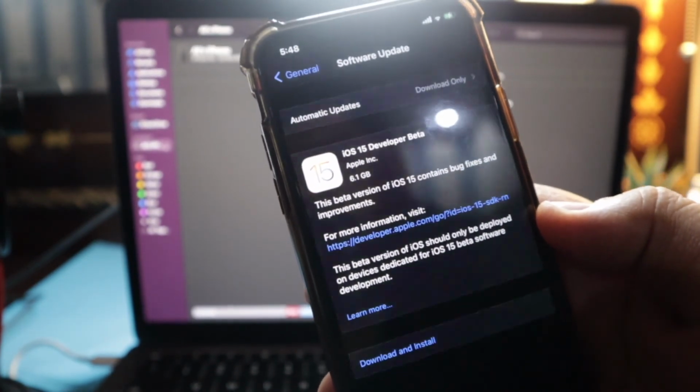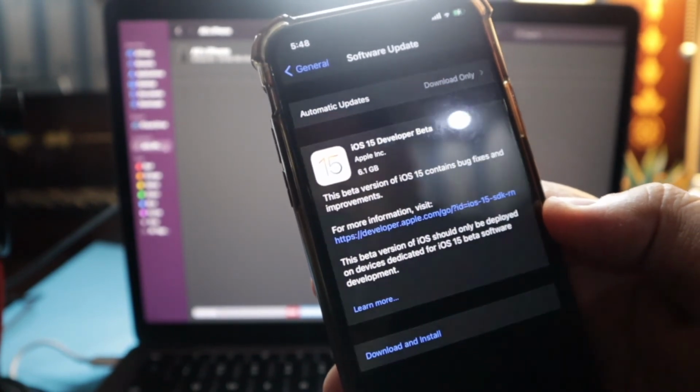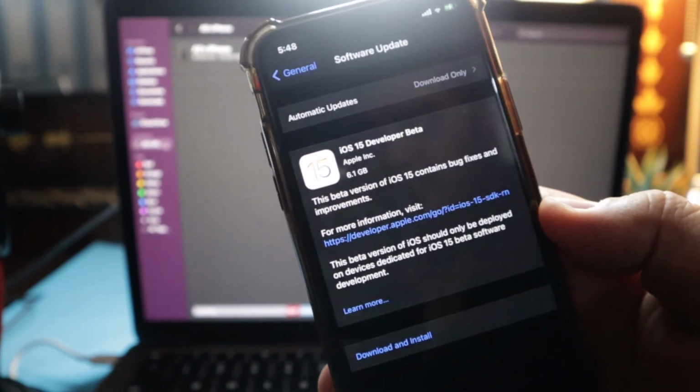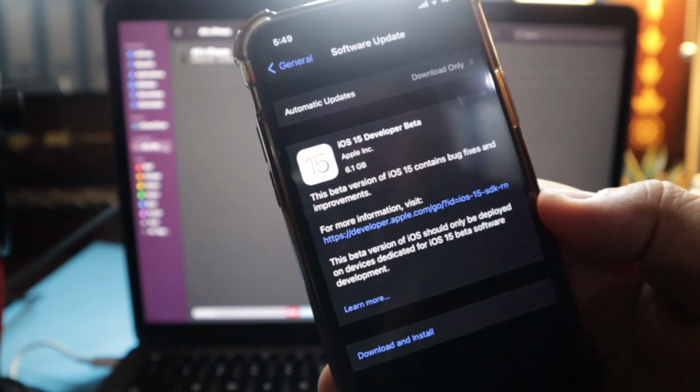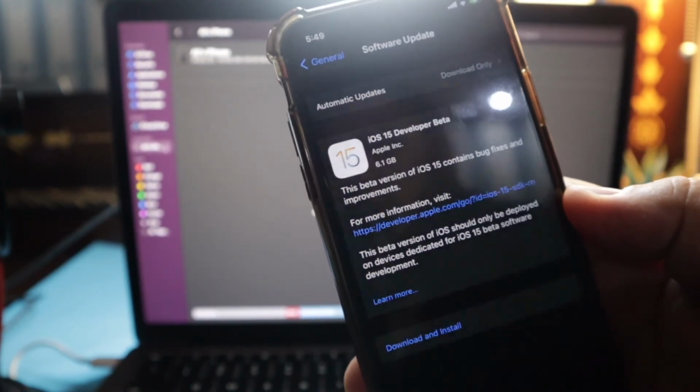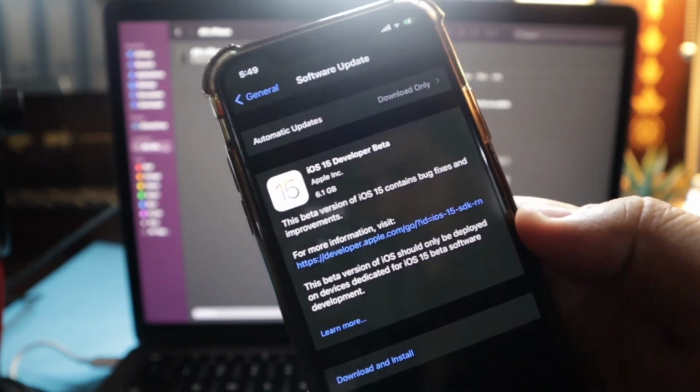But if you do want to downgrade back to iOS 14.6, which is the original one and the latest iOS version that's running right now, these are the steps. If you follow them correctly, if you do exactly like I said, you should not have a problem, and it's pretty straightforward.